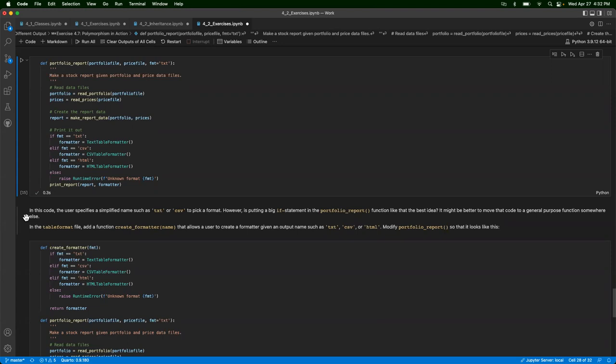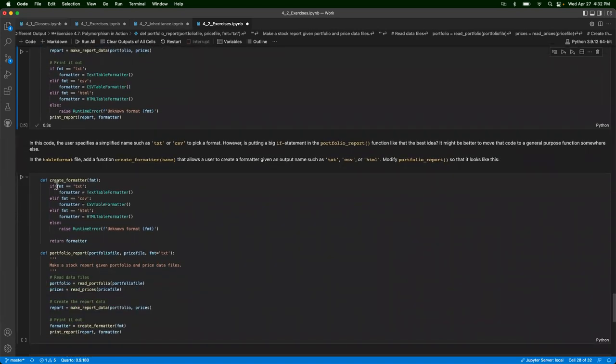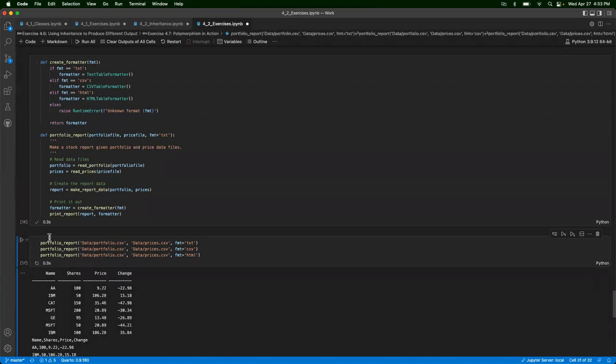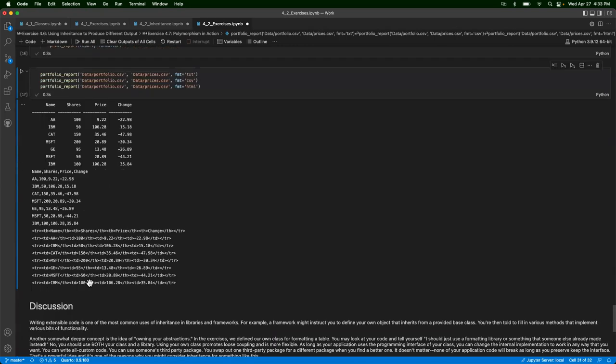However, is putting a big if statement in the portfolio_report function like that the best idea? It might be better to move that code to a general purpose function somewhere else. In the tableformat file, add a function create_formatter(name) that allows a user to create a formatter given an output name such as txt, csv, or html, and modify portfolio_report so it looks like this. So we create a function that basically keeps the if-else logic all wrapped up. And then we modify portfolio_report to take in the format style, and it'll pass it there for create_formatter. And then if we run it with all the different options, you get each of the respective outputs.